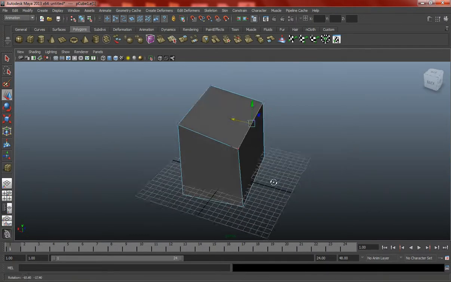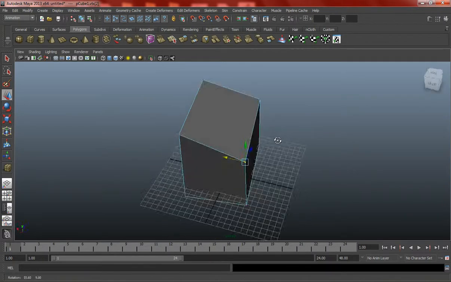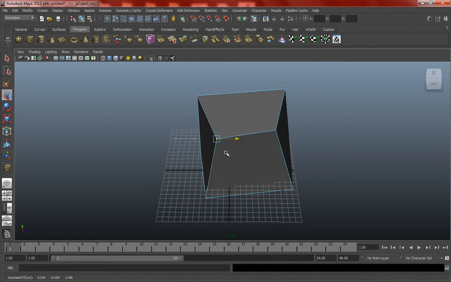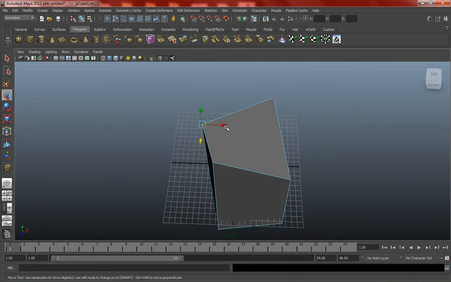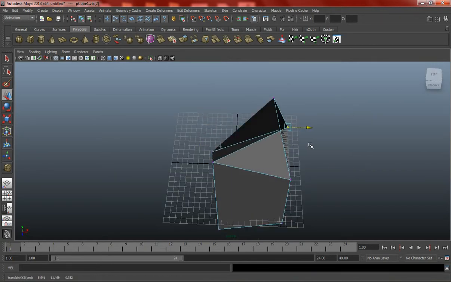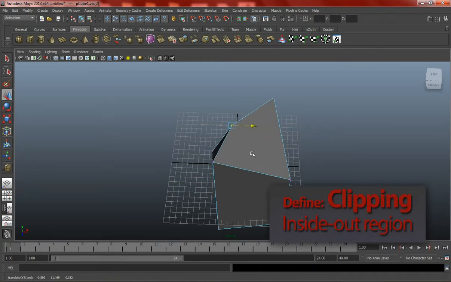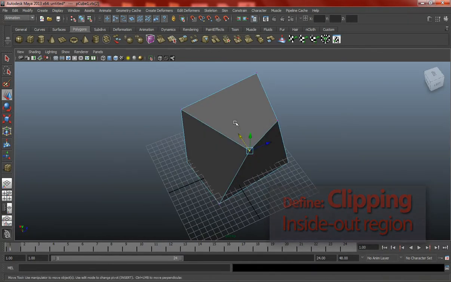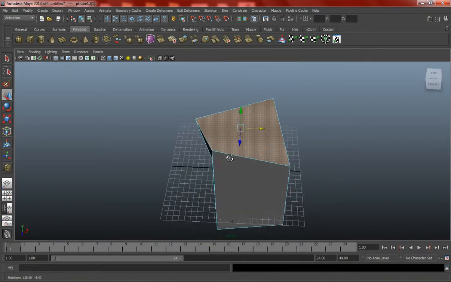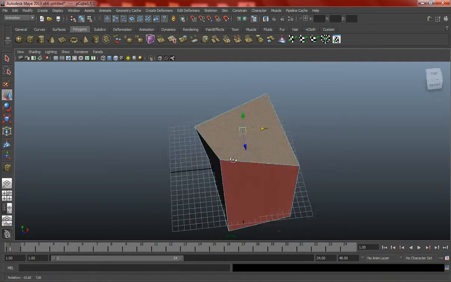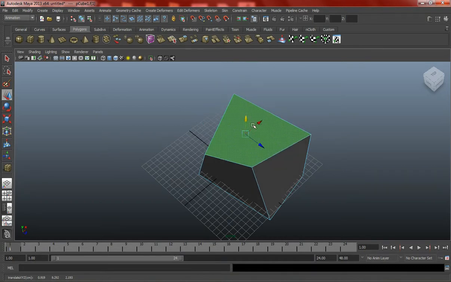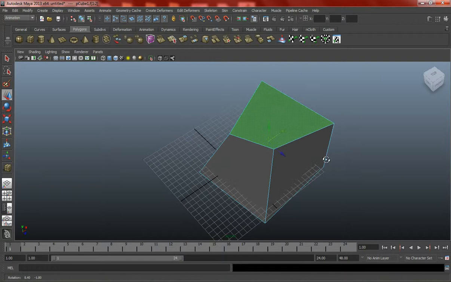Next is the vertexes, which is the corners of the polygon. Just like the edges, you can move them around and do whatever you wish. Although you don't want to cross them like this, or you'll get some kind of clipping. That's not good. Anyways, next is faces. Faces, pretty self-explanatory too. Just select one, and you can move it up and down, left and right. Okay, there we go.